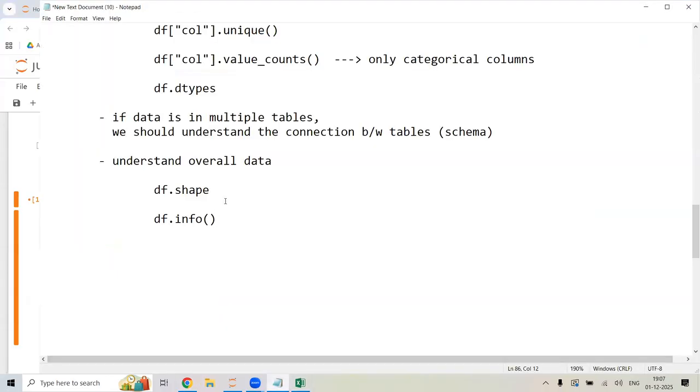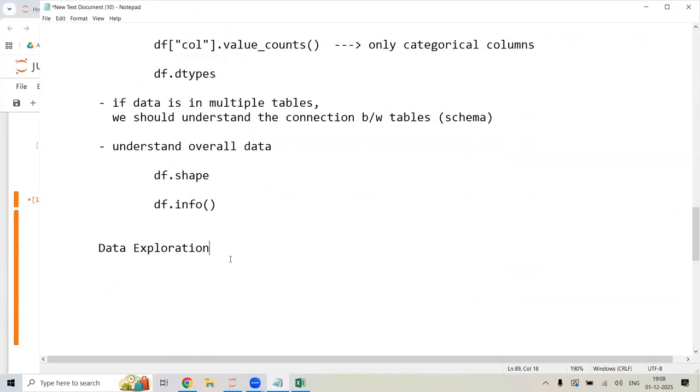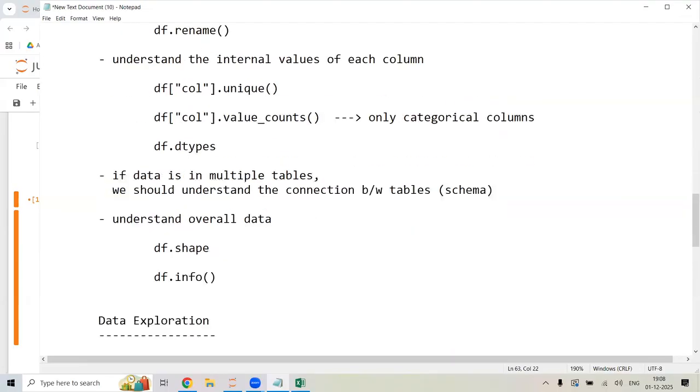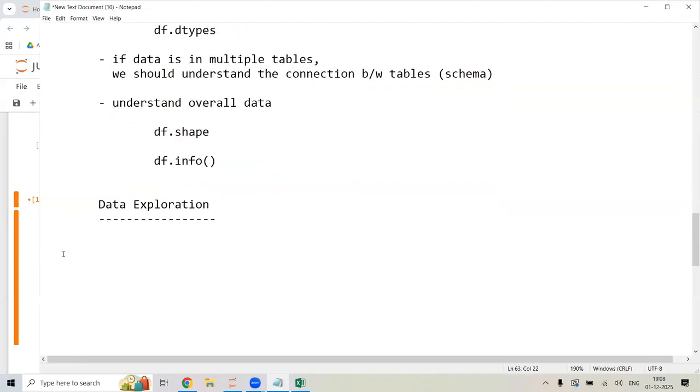After observing the dtypes and everything, now you are going to observe the data exploration. Sir, where is this one? This is also part of the second step only. We are not in the third step. Within the second step, data understanding, data exploration is also a part.